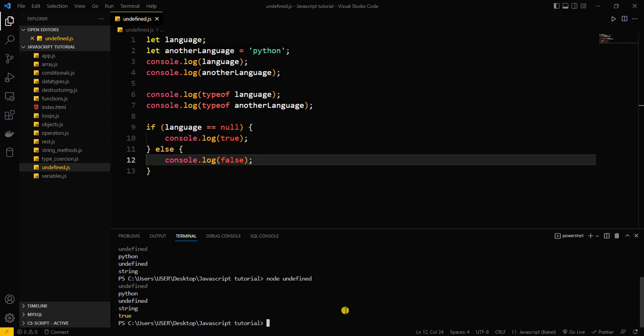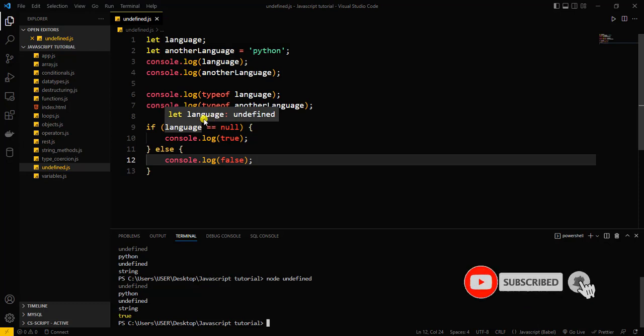So we get true. Why did we get true? Even though null is a different data type from undefined, we get true because null means empty, and the language variable which we are using to check null, from your side as the programmer, is also empty. So this double equal sign is a loose equality operator. It simply checks, are they empty? From your side as the programmer, it is empty, and null is also an empty object, so it simply returns true.